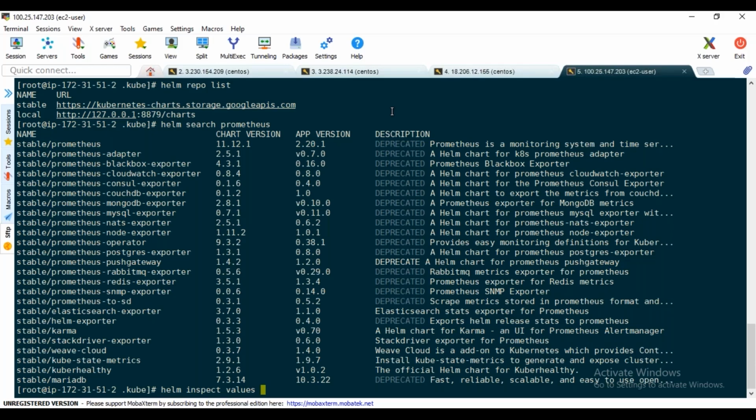So now what I'm going to do, I'm going to view the values file. Okay, stable Prometheus. If you execute this, it will display. It's like a cat command.